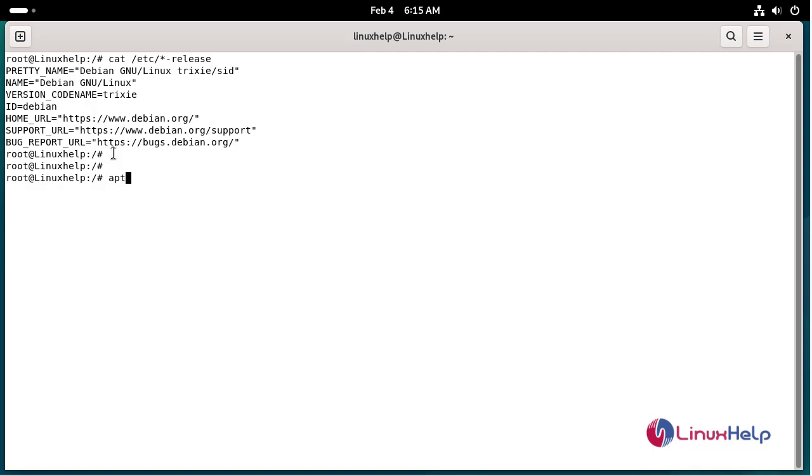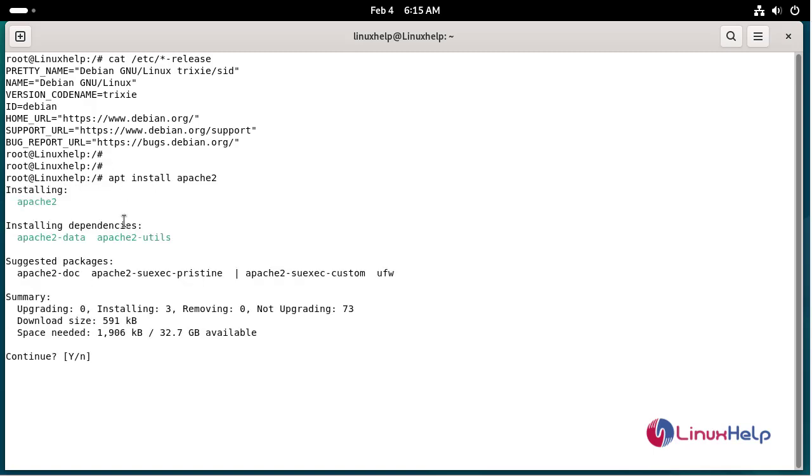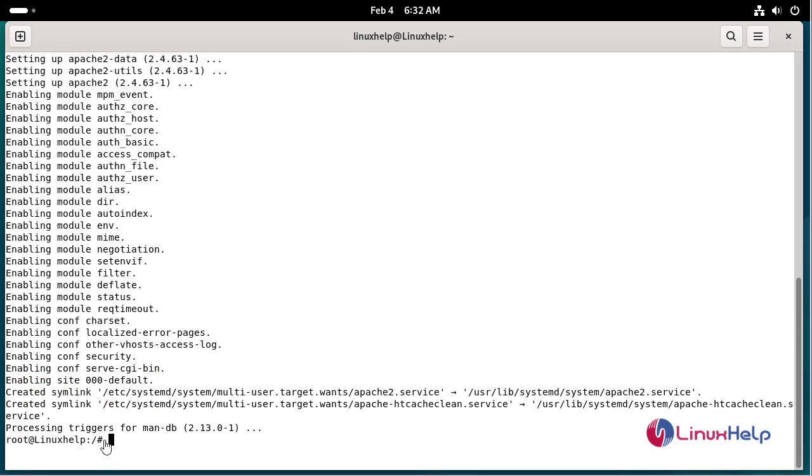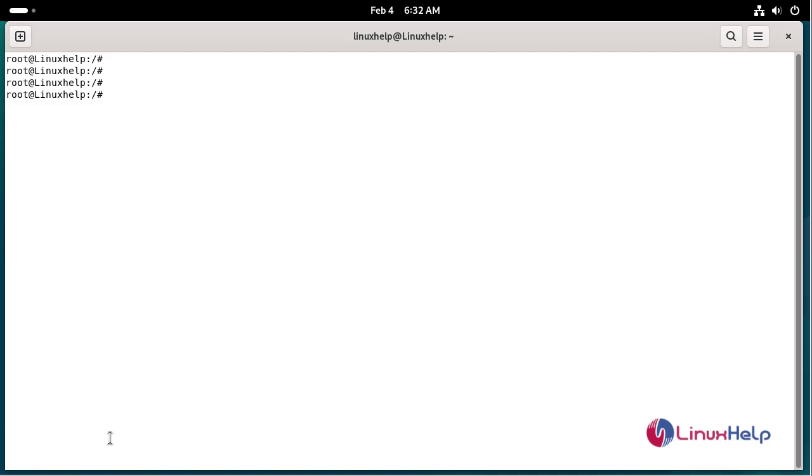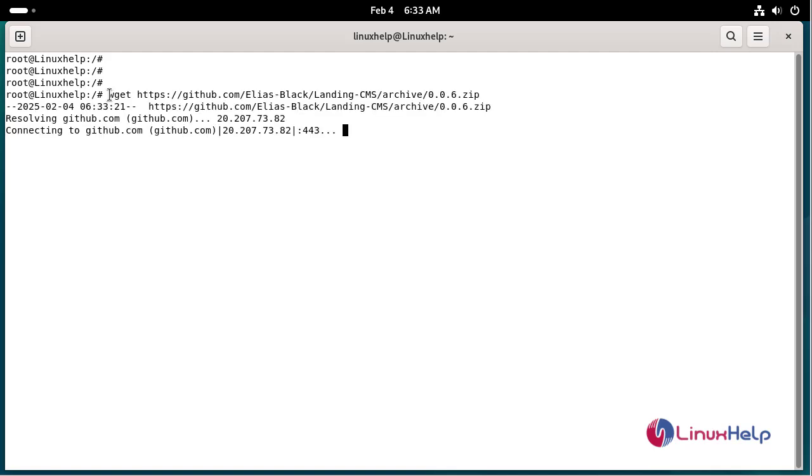Now, we are going to install Apache Web Server. Run the below command: apt install apache2. We successfully installed Apache Web Server in the terminal. Now, clear the terminal. Let's download the Landing CMS package from the internet with the wget command. Run the below command. I'll provide this command in the description of this video.